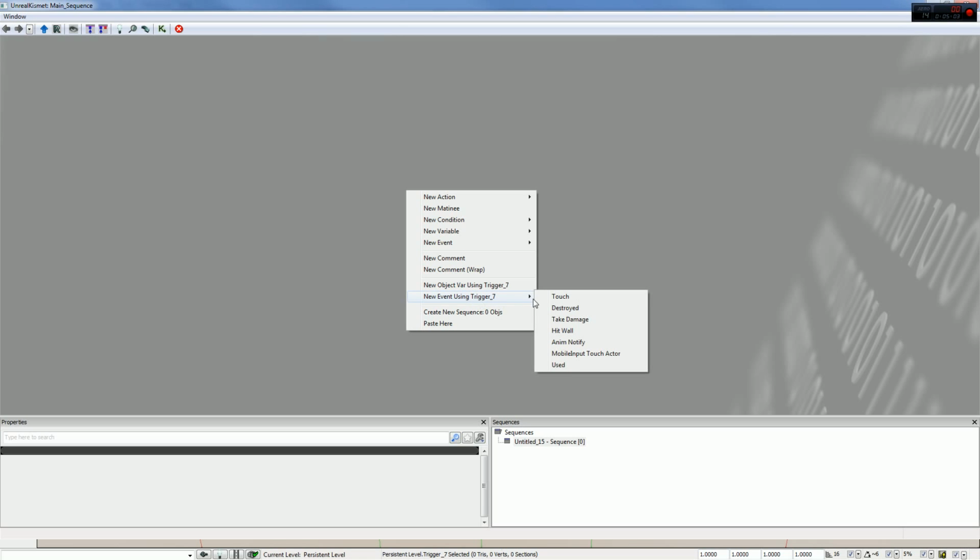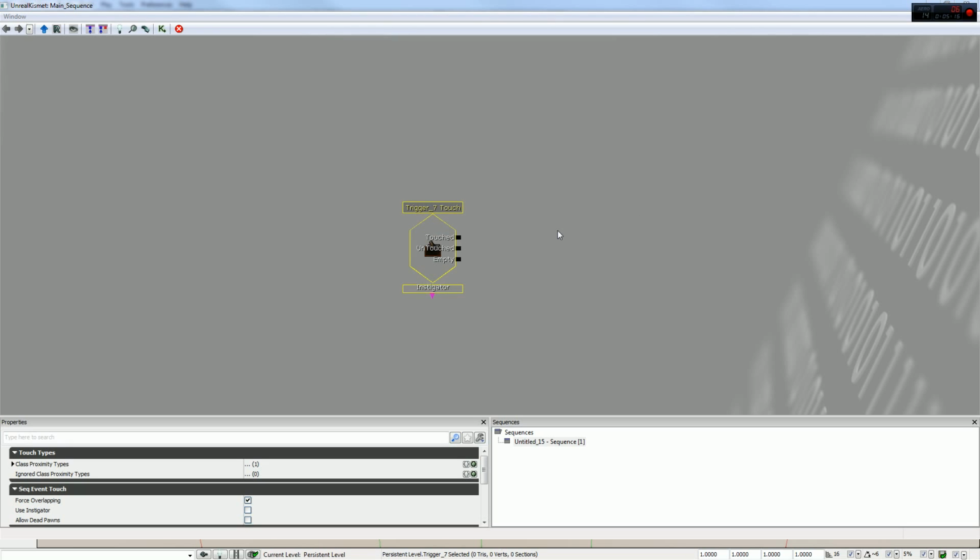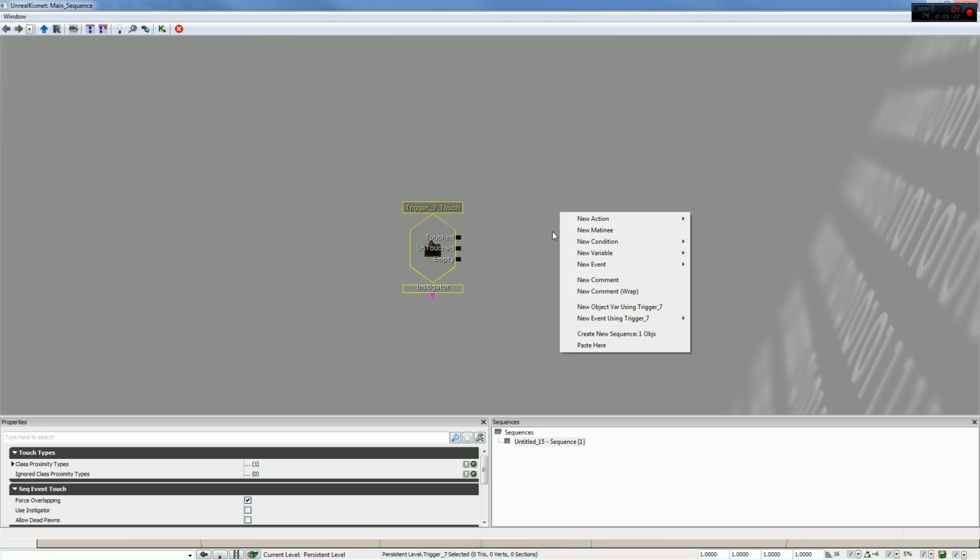So we can use touch, destroy, take damage, hit wall, anim notify, which is animation notify, mobile input touch actor, and used. I'm going to use touched for the sake of this tutorial because it's a little easier to demonstrate. And I will go over some of the others, but just for right now.